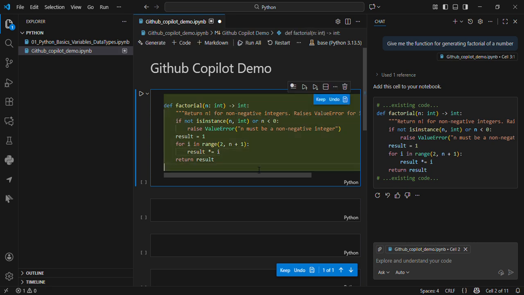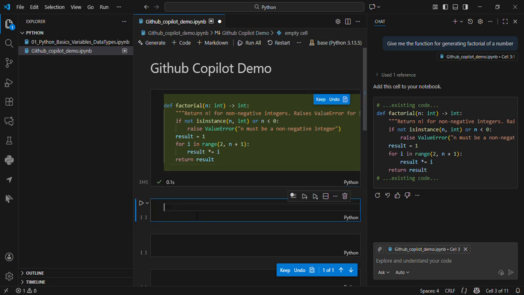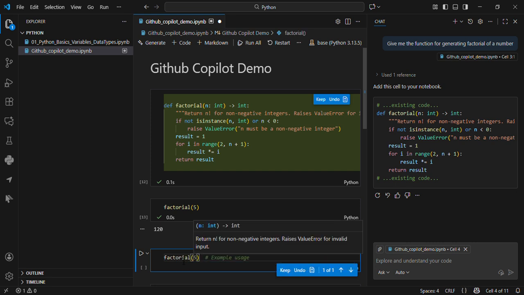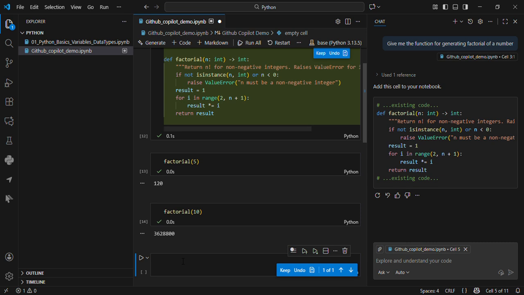Now I will run this factorial function. Now I will test this factorial function. Let's say we want to find the factorial of 5. Now factorial of 5 comes out to be 120. Say I want to find factorial of 10. It comes out to be 3628800. So this is working perfectly fine.